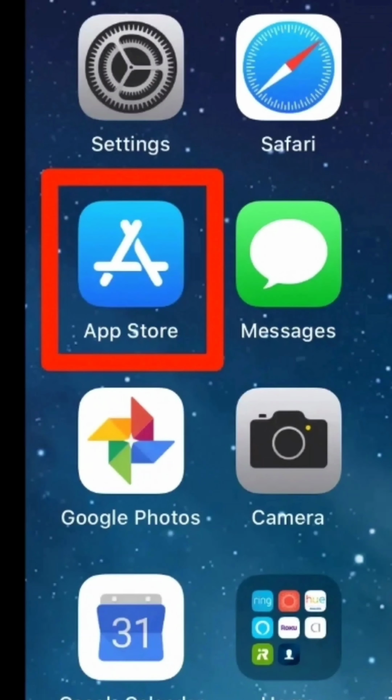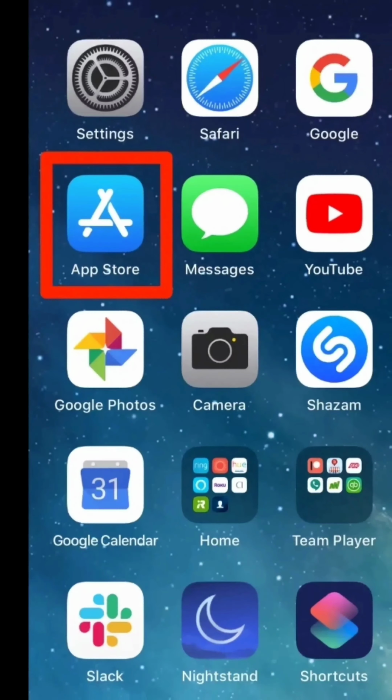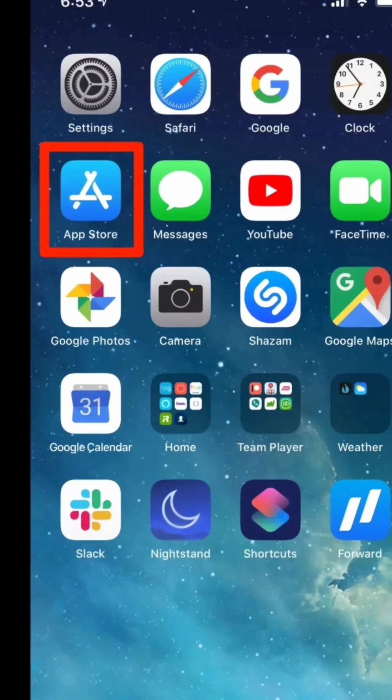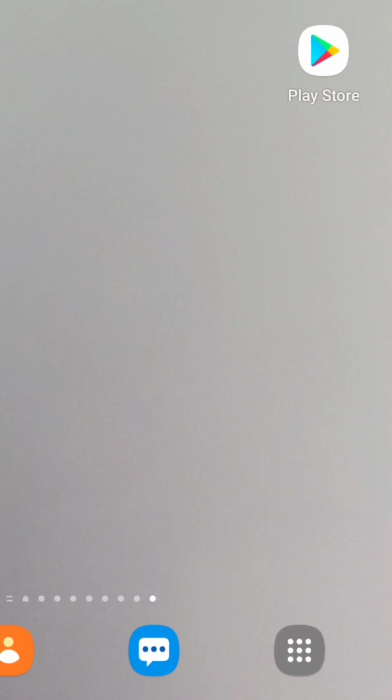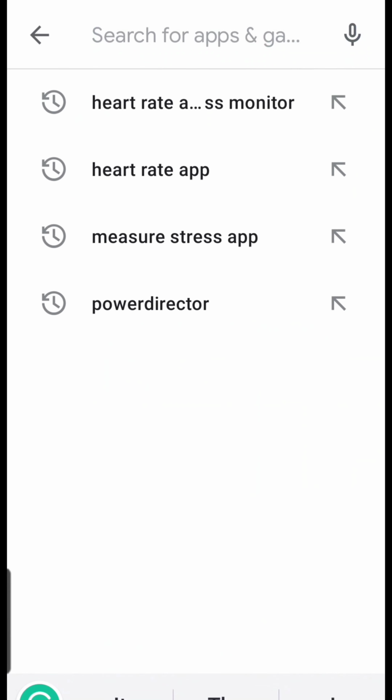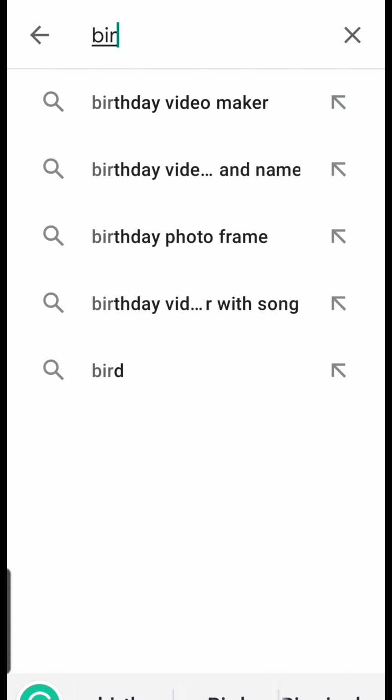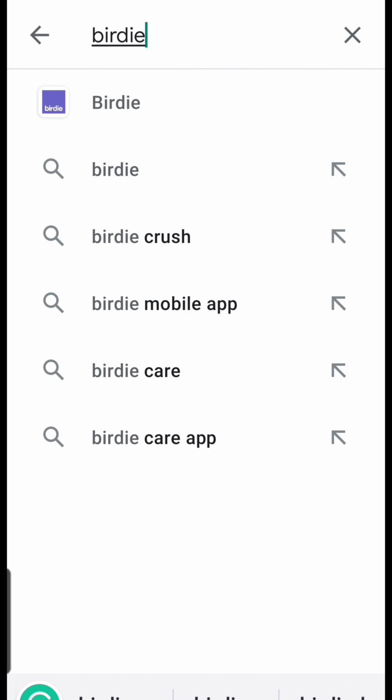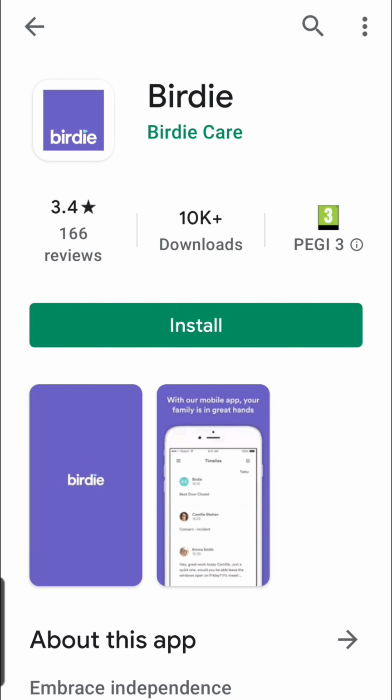To download the app, you will need to go to the App Store if you have an iPhone, or the Play Store if your phone is an Android, which is all other smartphones. Open the Play Store and type Birdie. Press enter and you will see the app in purple. Click on Install.